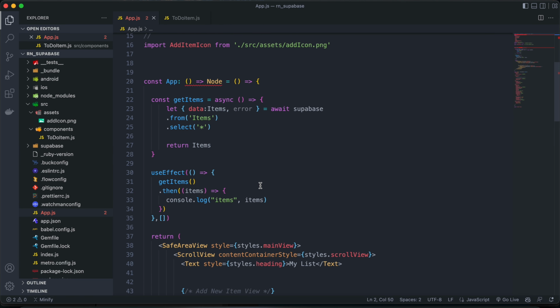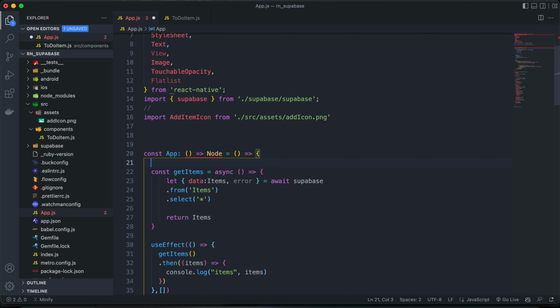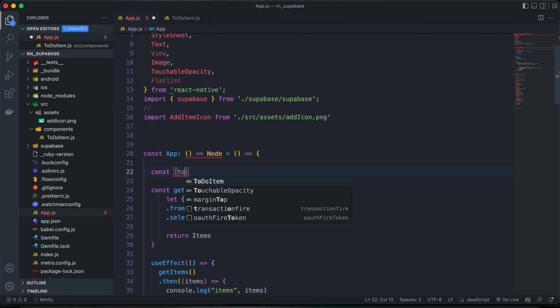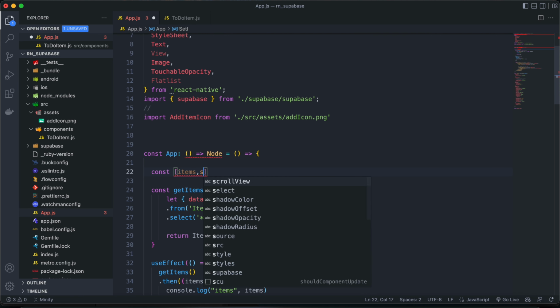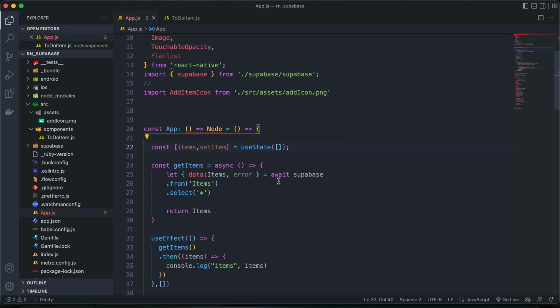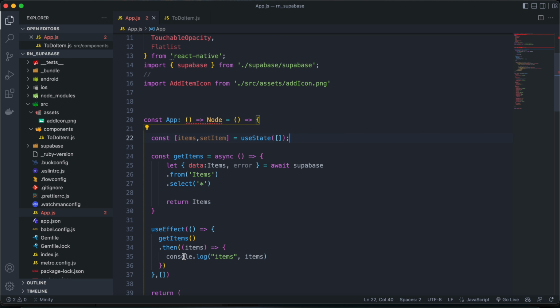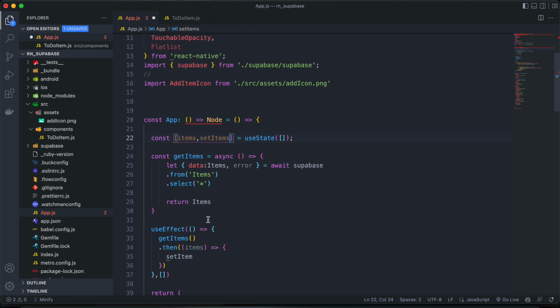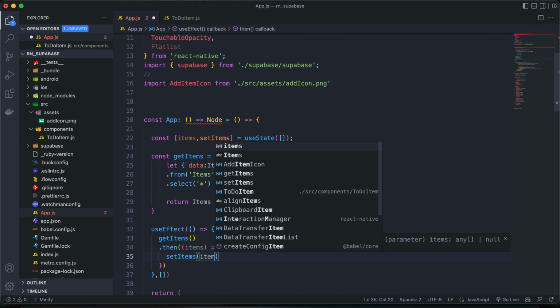Okay, so here let's create a new state to store our to-do items. We'll just call it items, and we'll have our function to set the items, and this will be an array. And then here, once we've got our items, all we can do is just call setItems to items.